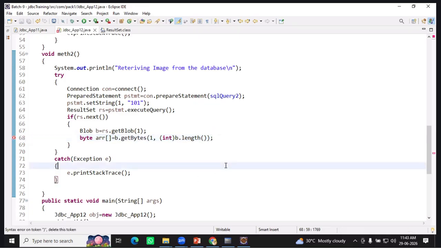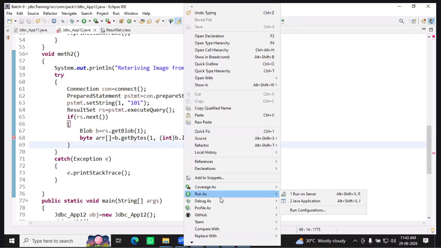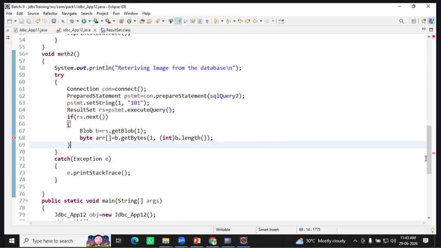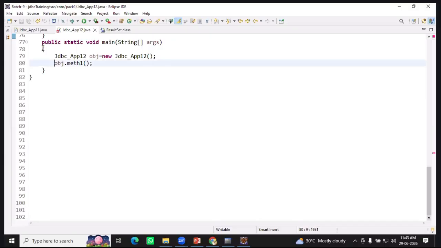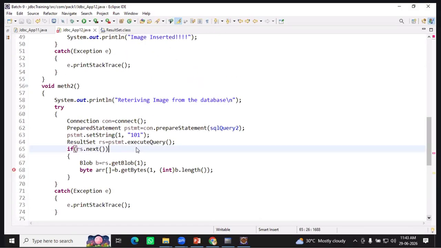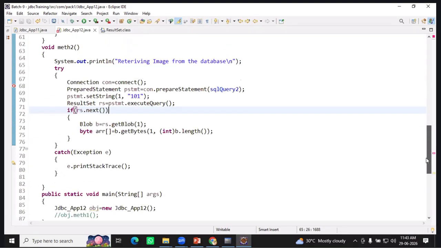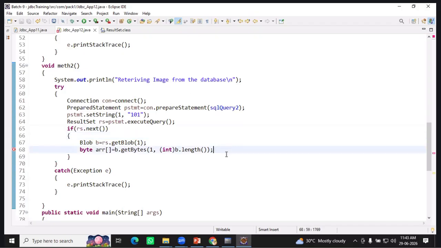All right. Let's try, and why am I getting an error? Leave it. We'll see. Just let me keep this in comment. Right click, run as Java application. No, I'm not calling. Okay, we'll see. All right. So right now getBytes 1, and here I'm trying to call this.